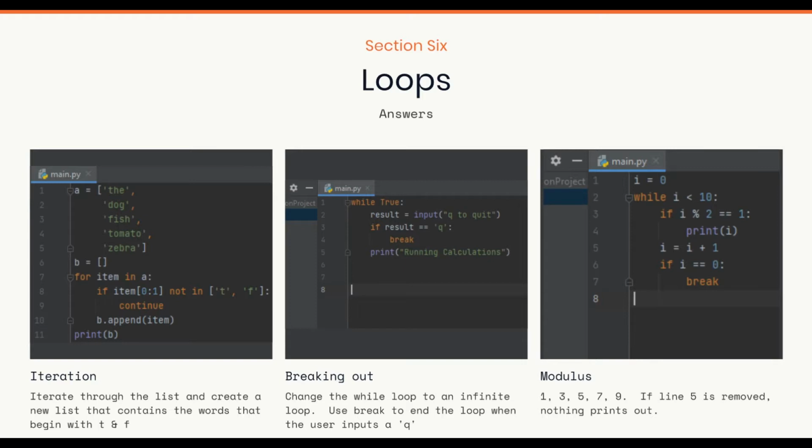All right, and the answer to question 3: 1, 3, 5, 7, 9 prints out. If line 5 is removed, nothing prints out, and that is because the i would only be equal to 0, it would never be incremented. And then when i is equal to 0, we break out.